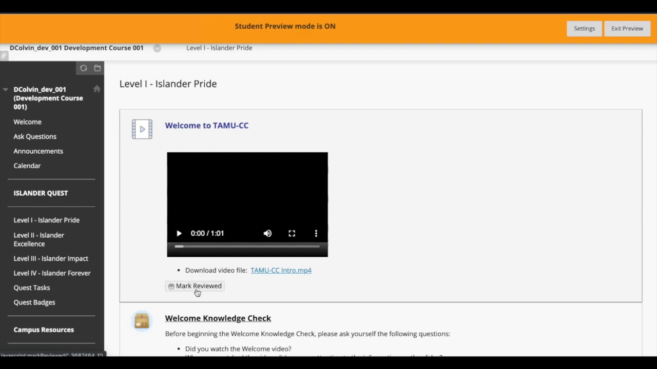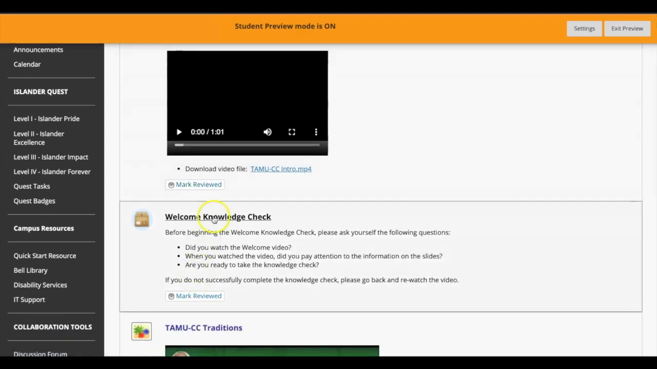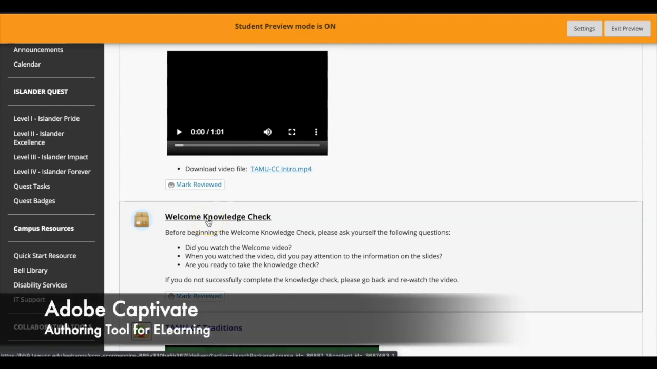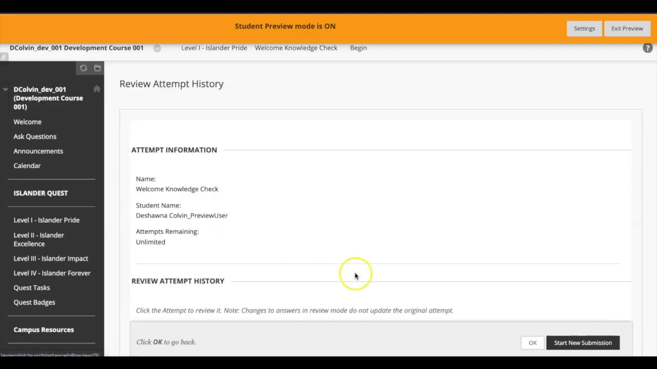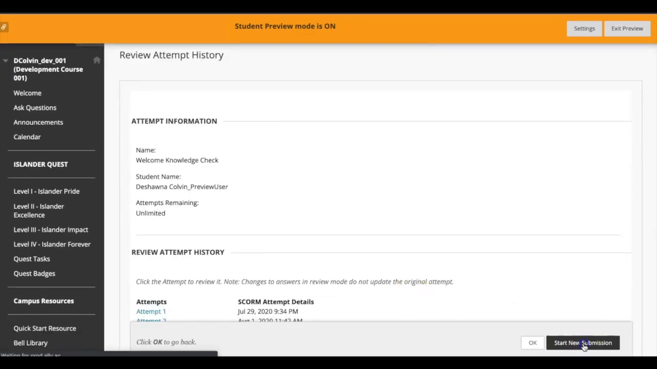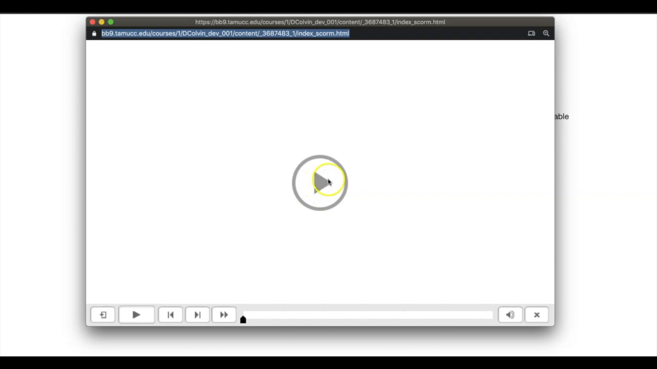There are also these buttons that say mark reviewed. Once a student completes a video, they can mark it reviewed. There's a knowledge check within the course. This was created in Adobe Captivate and it is interactive. So when they click on welcome knowledge check, they'll start a new submission and a window will pop up. Once the window pops up, they can hit play.